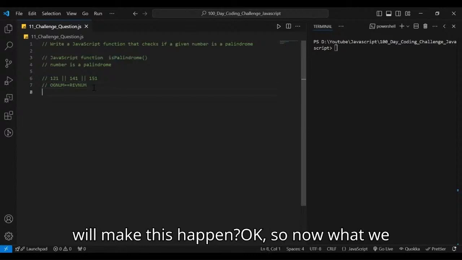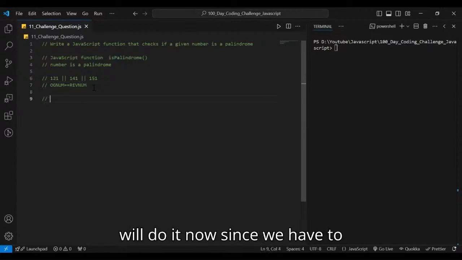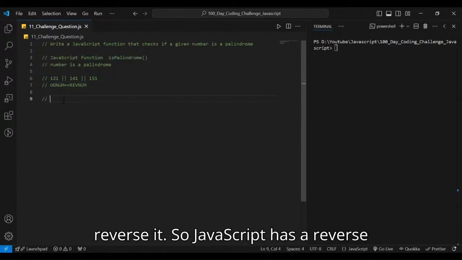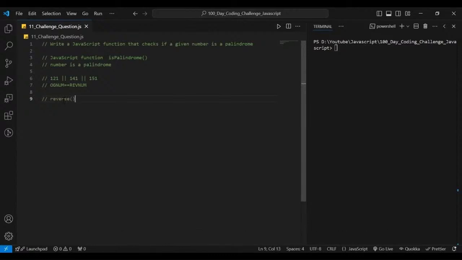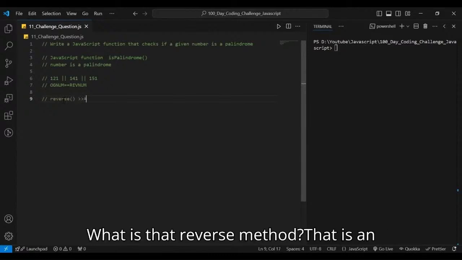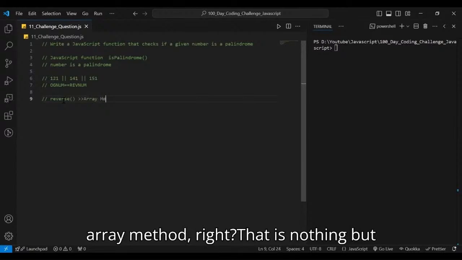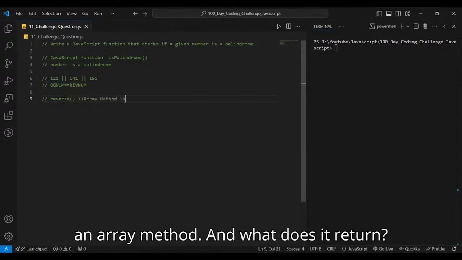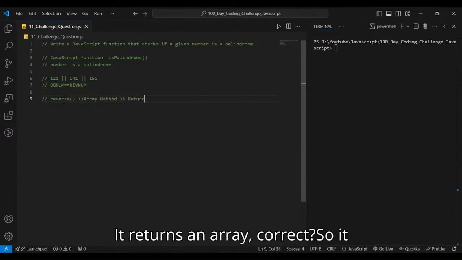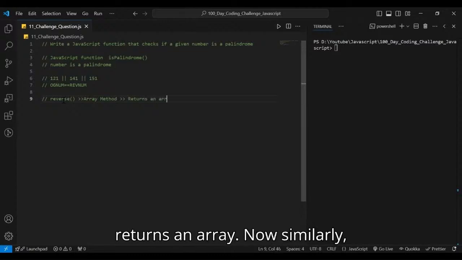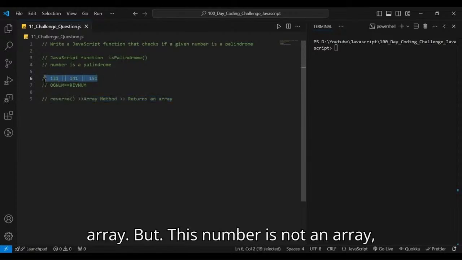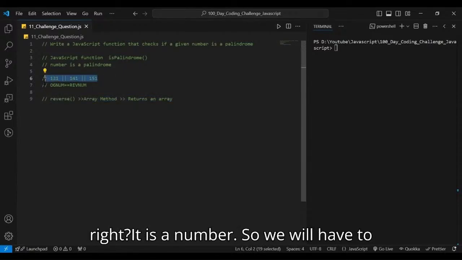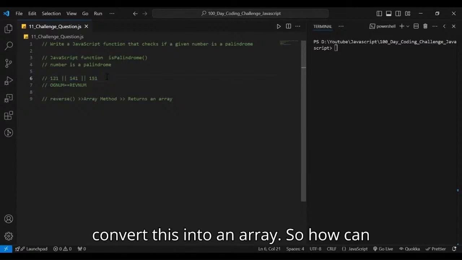Now since we have to reverse it, JavaScript has a reverse method. But what is that reverse method? It is an array method, right? That is nothing but an array method. And what does it return? It returns an array, correct? But this number is not an array, it is a number. So we will have to convert this into an array.